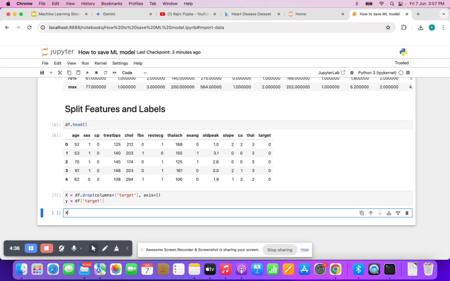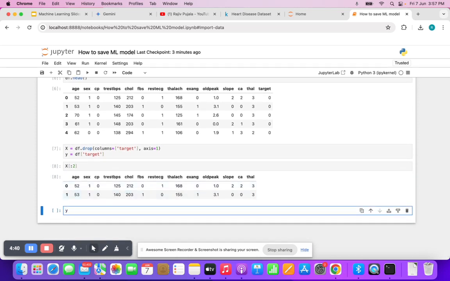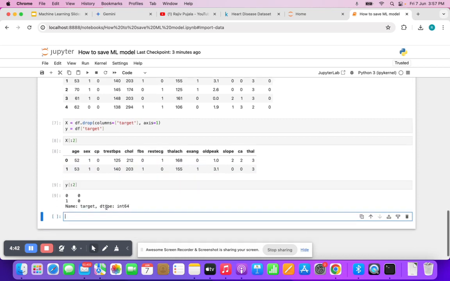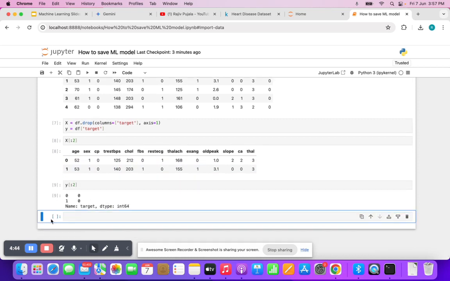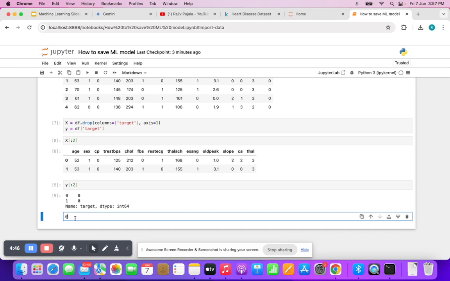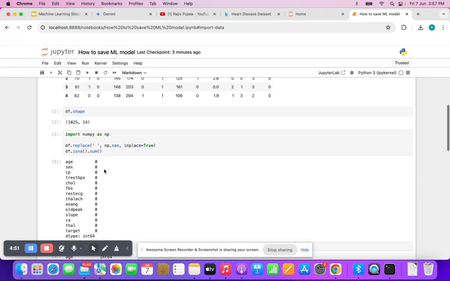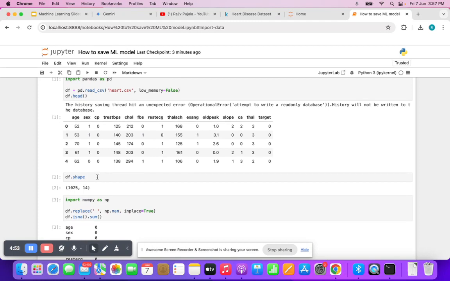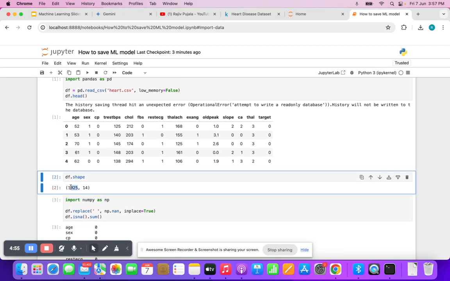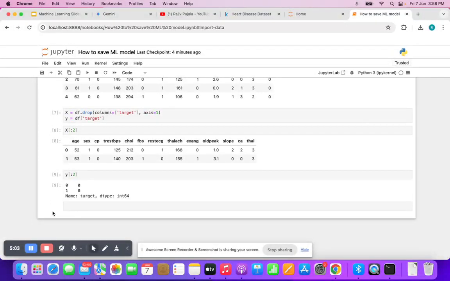If you want to see how x looks like, let's see the first two values, and let's see the y first two values. This is good. And now split the data. We have 1025 rows, right? I'm going to use a few of these records to train the model and the rest of the records to test the model, whether the model is predicting the values or not. So for that, I'm going to split the data.